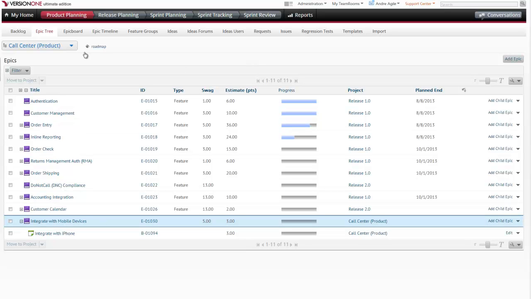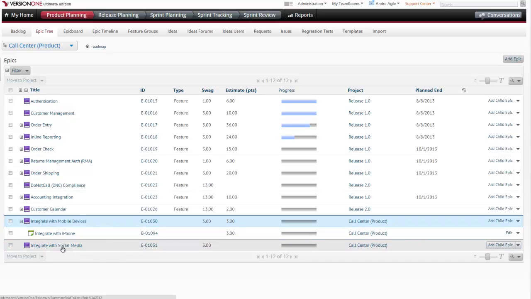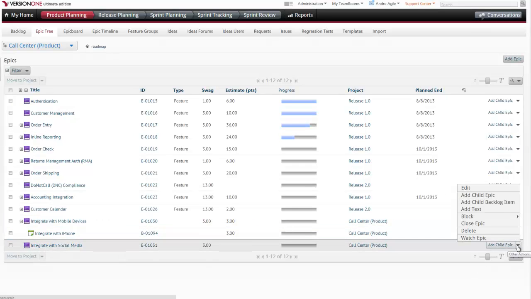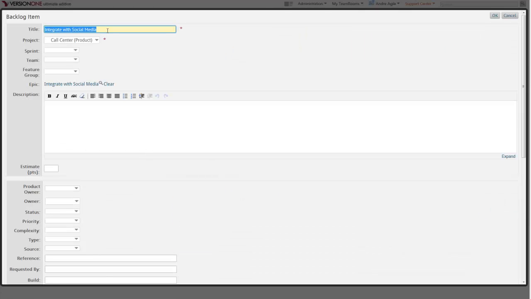Scenario two would be to come directly in here. Your portfolio team, your product management team, are within the epic tree and capturing those high level initiatives. For example, I'll call this integrate with social media, and give it my swag level of 3. Now I've captured this high level initiative, and I'm ready to break it down. I know what items we want to work on, so we can break down this epic and organize the work directly from here. Add child backlog item, we'll call this integrate with Facebook, sizing of 2.